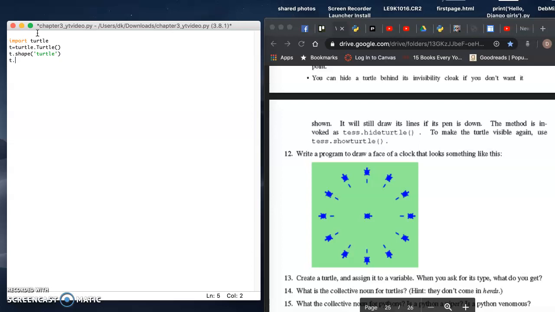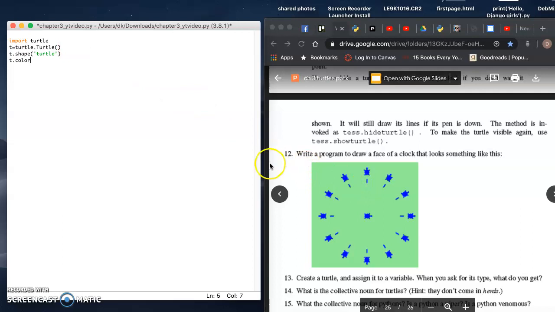And Python knows that shape, so we're going to give it a color, which here they have it blue, so we're going to do blue. And then we're going to make sure to stamp it and give it a parenthesis. Stamping it basically makes sure it stays, and move it 30.